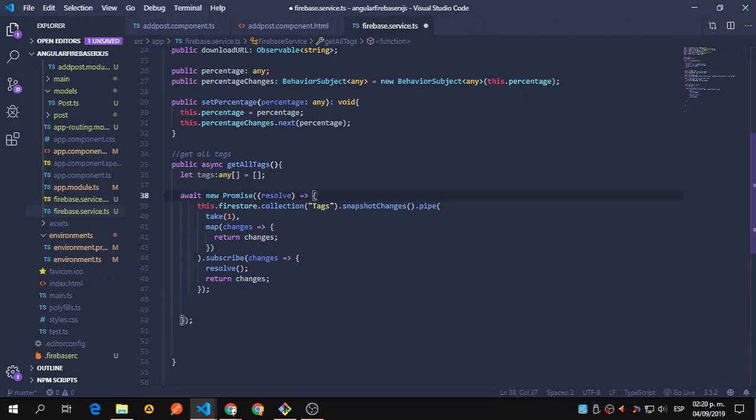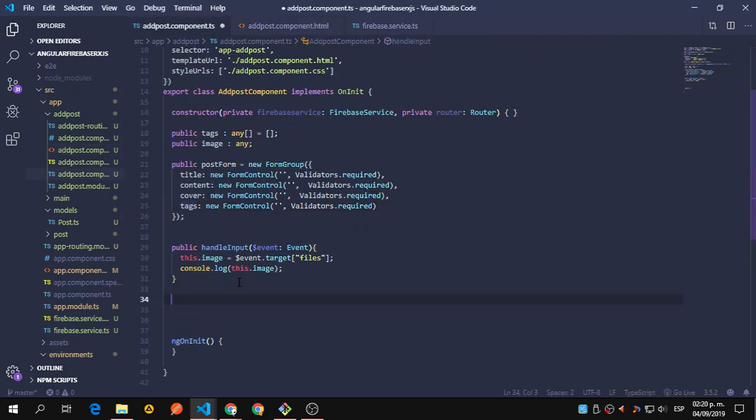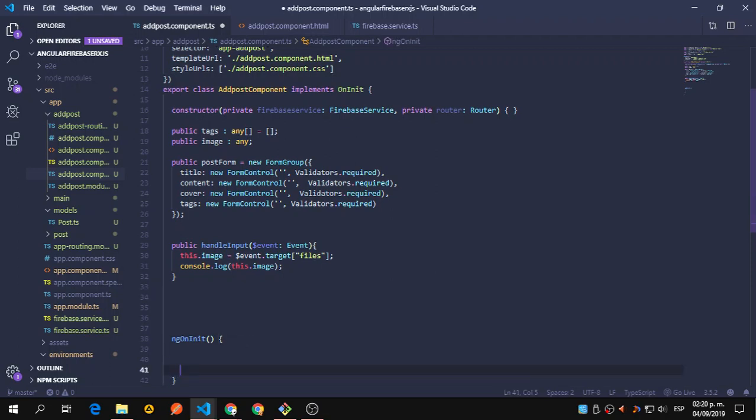So let me see where this thing ends. You can add then and catch here. We will add that in a second. So let's keep it like that. Since we're getting the tags, we should receive the tags here and pass them into the subscription. So let me add that inside the add post. Oh, no, inside this one, the ngOnInit. So let me just get my code so I don't make any mistake.